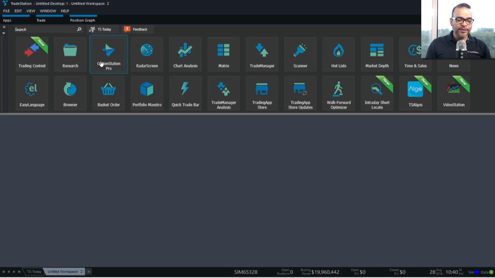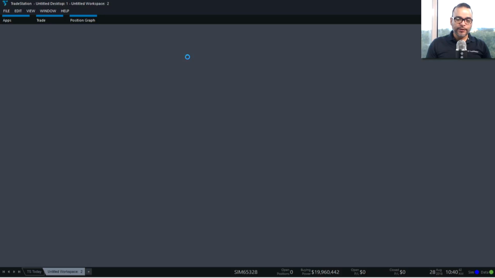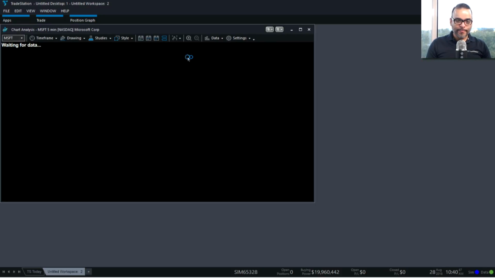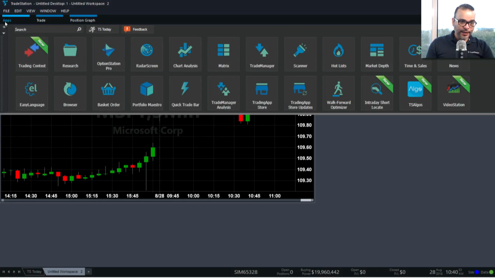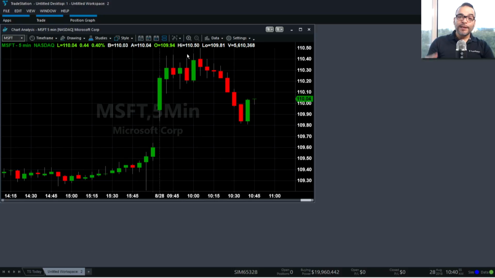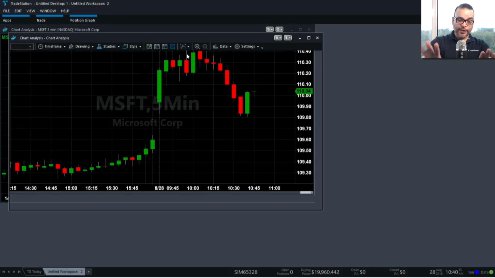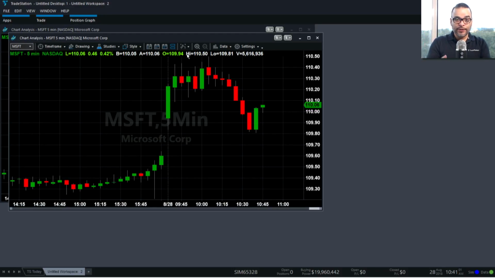And inside this application menu, I'm going to find chart analysis. So the way that you open up a chart or create a chart is by going to apps and clicking on chart analysis. That'll open up a chart window for me, and you can see it right there on the screen. If I need a second chart, I just go to apps again and I click on chart analysis a second time. There's no limit to the number of apps that you can have open on a single workspace.